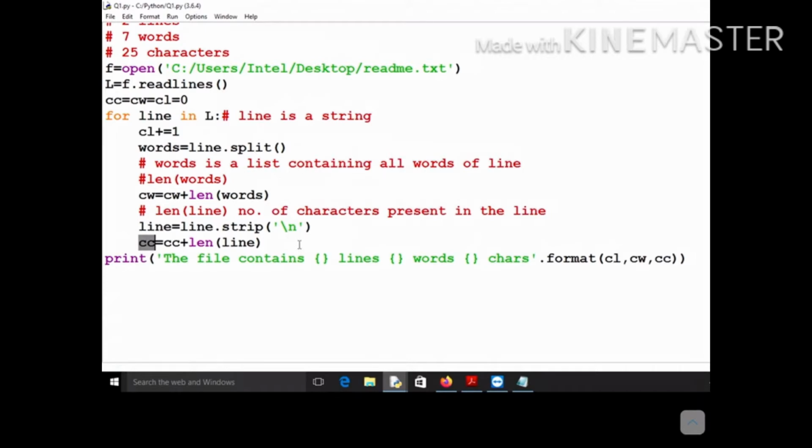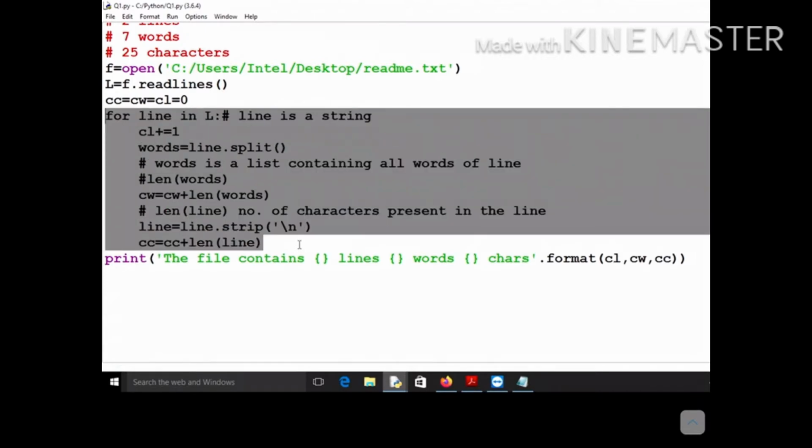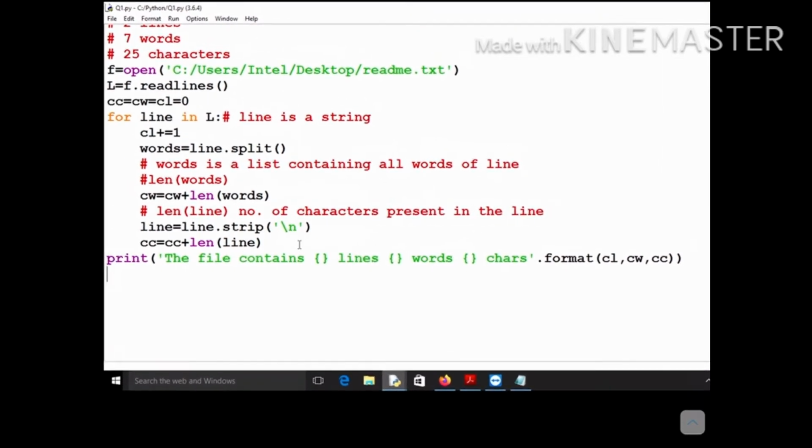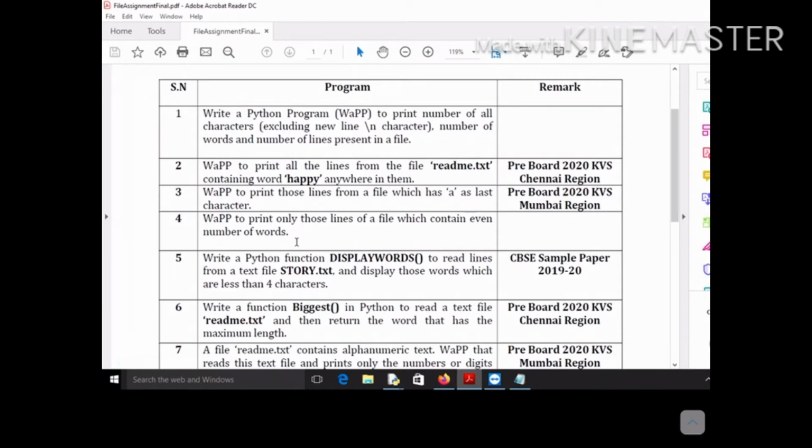So after completion of this loop, every line will be checked, every line's words will be added into cw, and every line's characters will be added into this cc, and then you can print it using the format function. Or if you want, you can print it on separate lines also. Let's see the next program. If you have understood this first program correctly, then there will be no problem. You can write all these programs very easily.